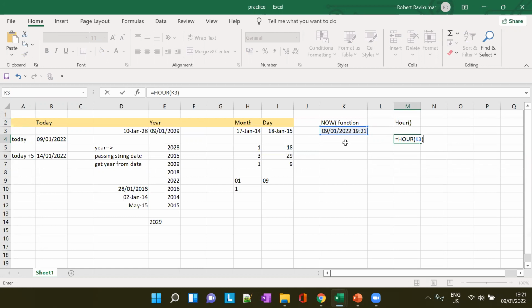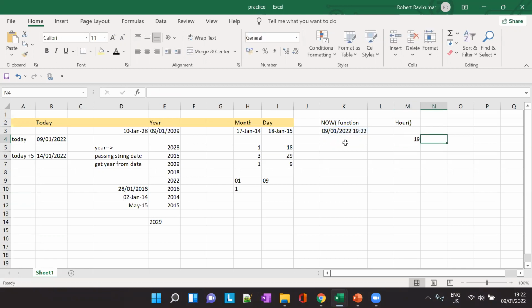Can somebody answer me? What is the hour? Hour 7? Yeah, it could be 7, but I think it will be 19, right? 7 is also railway time, 24-hour time, so we'll get 19.